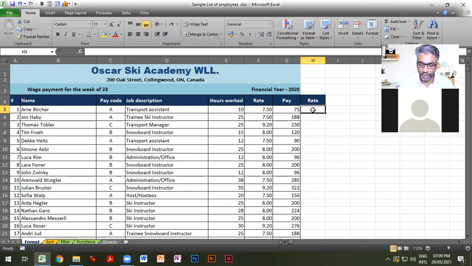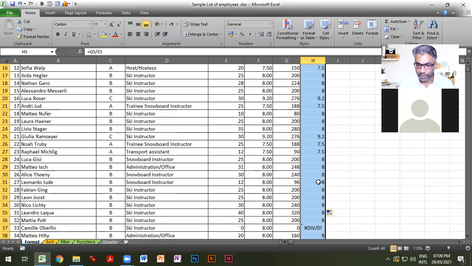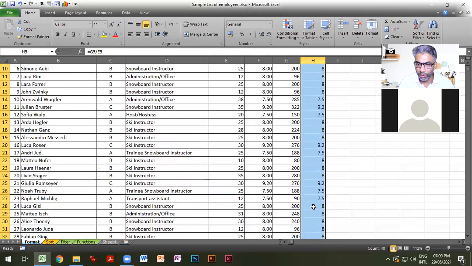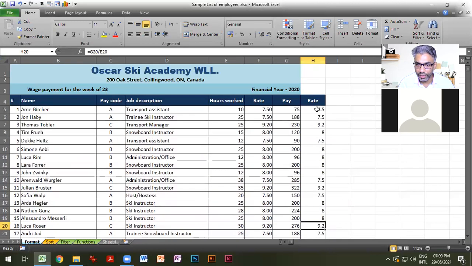Actually, how to calculate the rate? It is equal to the pay amount divided by the hours worked, right? Yes. 7.5 is the rate, and if you apply this formula fully, somewhere it shows an error. Look at this. When you apply some formulas, in some cases it will return errors. Okay, so far there are no issues.